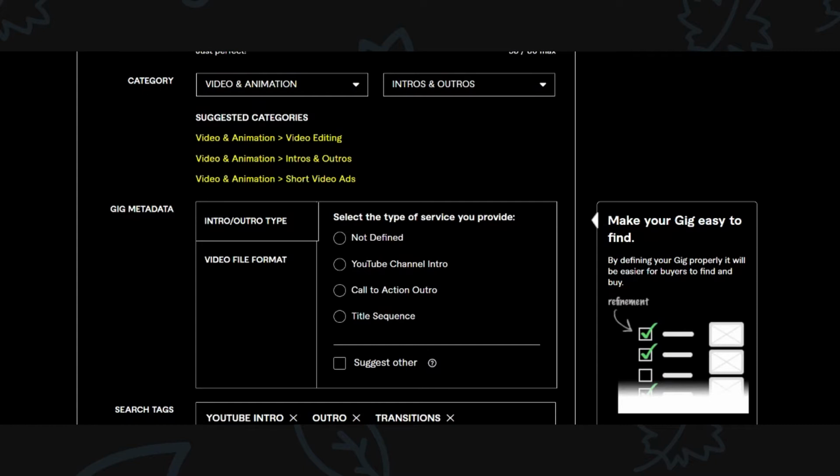Underneath the selector, you have suggested categories, which for my selected one is video and animation / video editing, video and animation, intros and outros, videos and animations, short video ads. And underneath that, you have gig metadata.